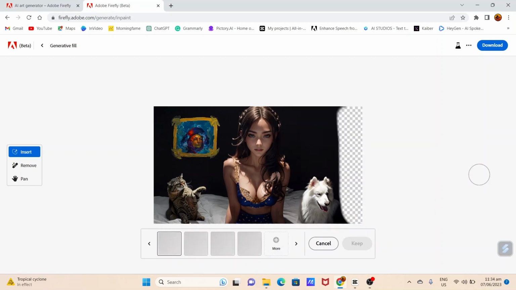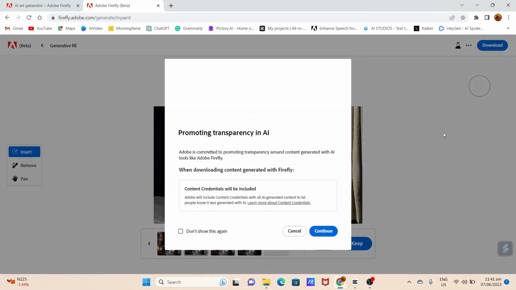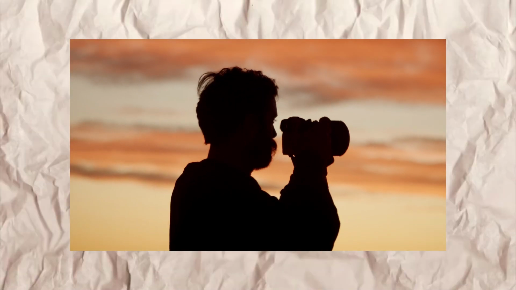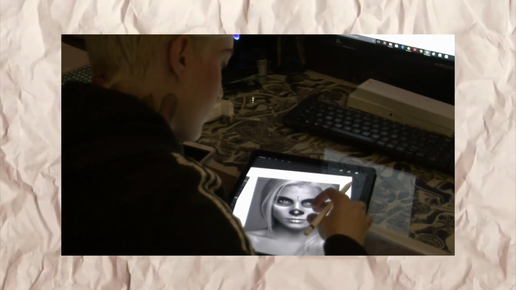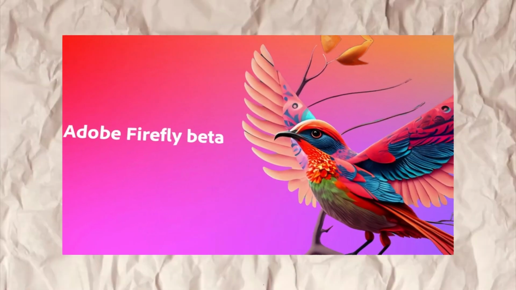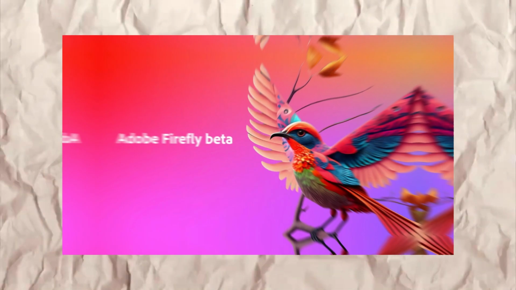Once you have finished editing, click Download to save your creation. Imagine the possibilities. Whether you're a professional photographer, graphic designer, or just an enthusiast with a passion for visual storytelling, Adobe Firefly Beta is here to amplify your artistic abilities.